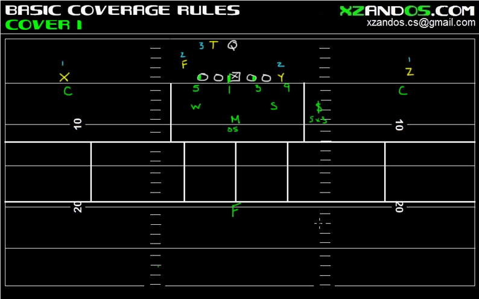Let's talk about coverage rules, and then we'll do an example and then close out the video. Let's talk about Will responsibilities. Will linebacker.